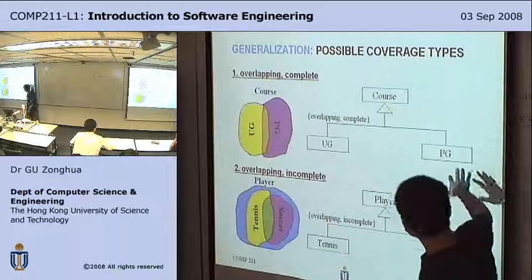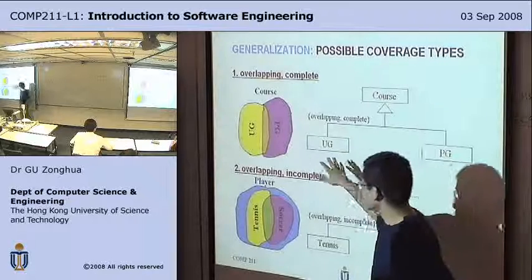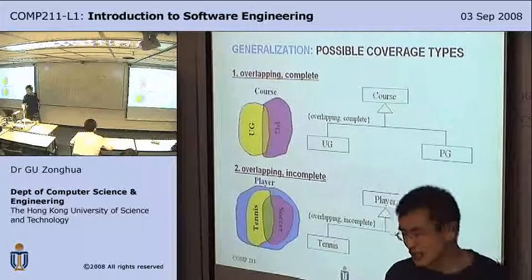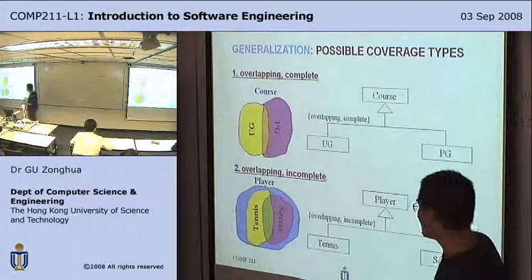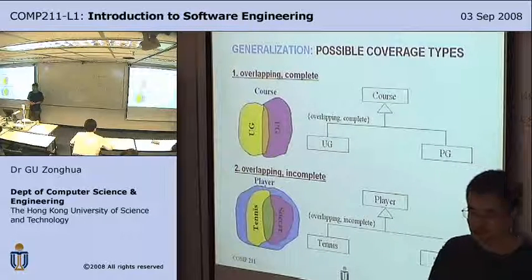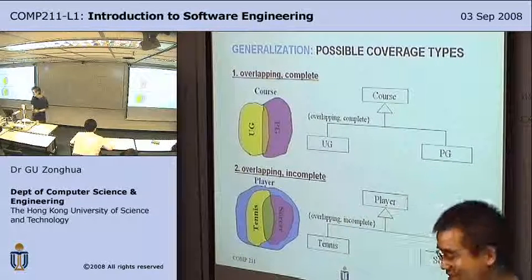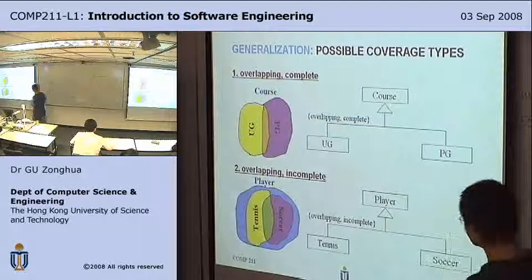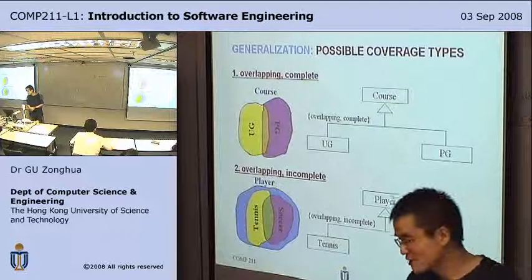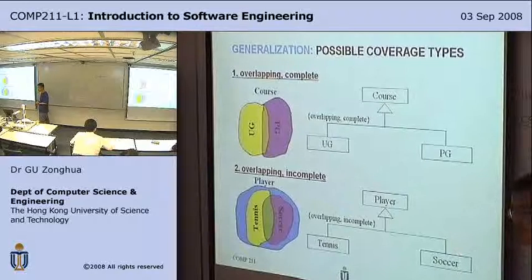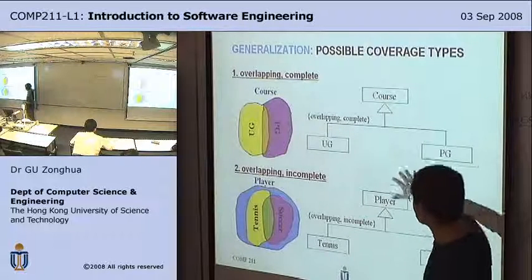So notice here the intersection for HKUST. There's really no courses that are both UG and PG courses. Well, some UG students can take some PG courses, but courses are listed as either UG or PG. So it's not overlapping in the case of HKUST, but for some other universities, some courses may be cross-listed. So in that case, it's overlapping.